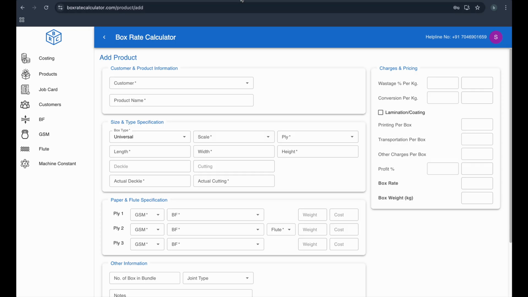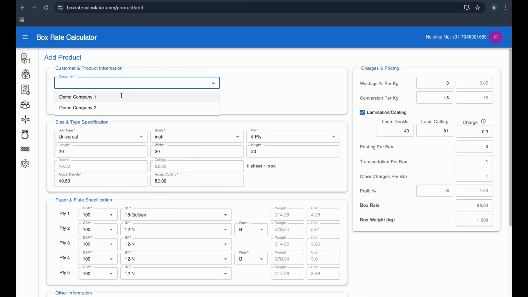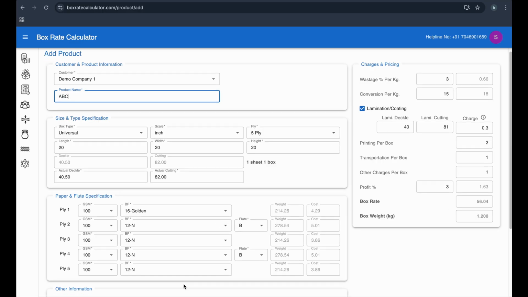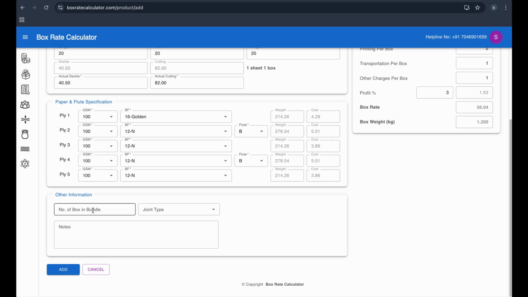Next you have to select the customer for which you have to add the product. Then the name of the product and all the details that we have put in the costing. After this, there are a few more things here. The first is, one bundle of box should contain how many boxes. For now I am entering it as 10.